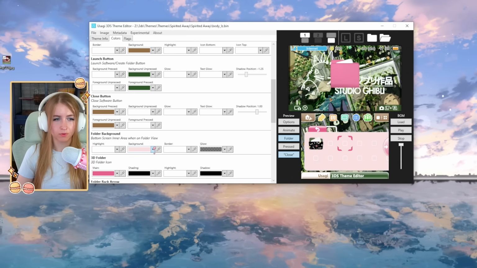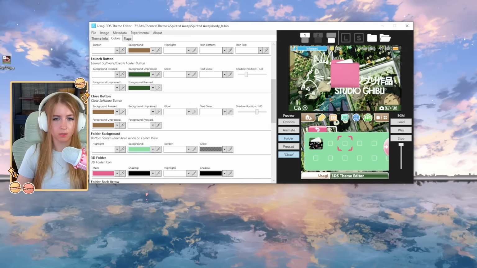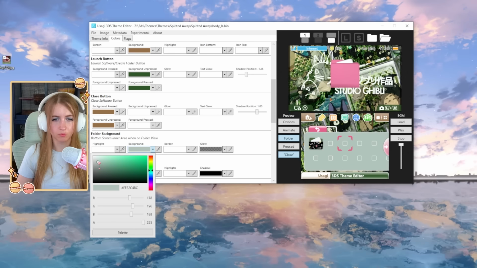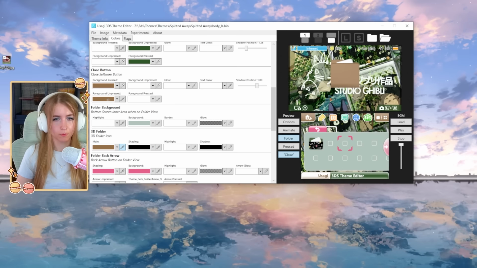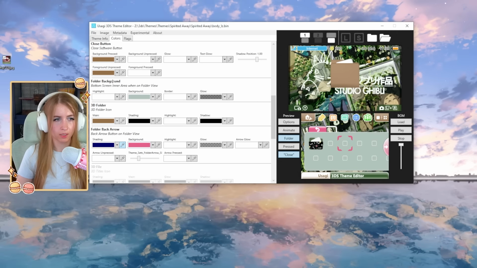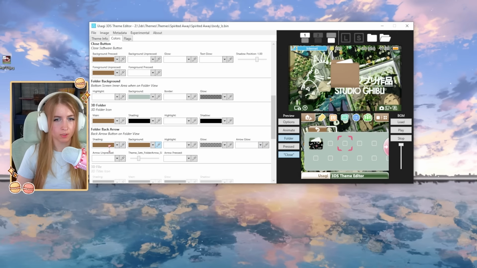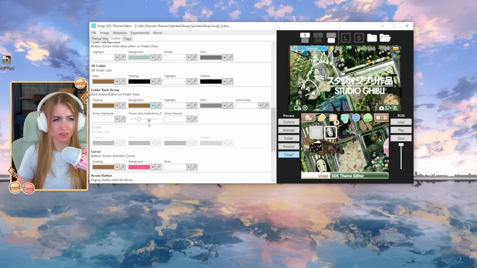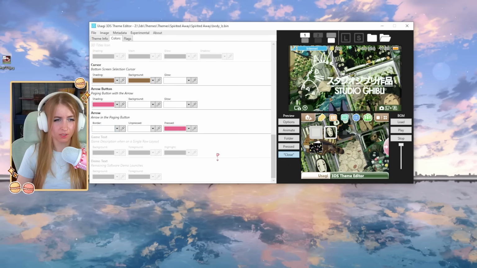Then the background of the folder, I think we should make also a green, but a little bit less saturated because it's kind of all of these muted colors, more on the gray side. The folder, we should do brown. The arrow back also maybe brown. Oh, this is so cute. And the cursor, we can do also brown. Is that too much brown? No, I think that looks good.